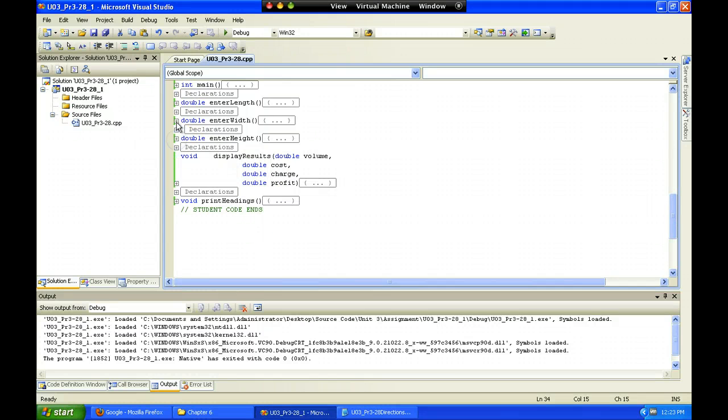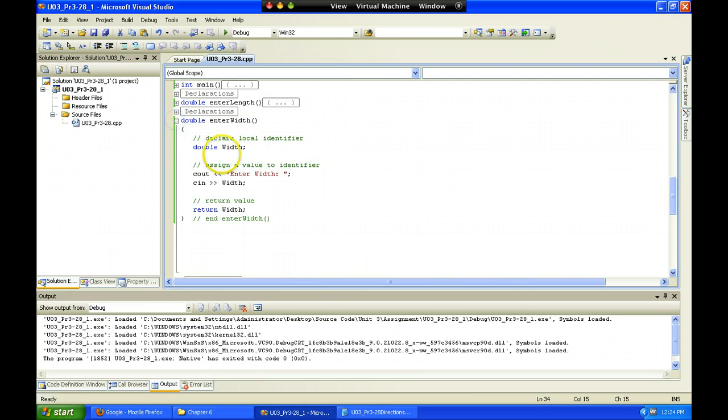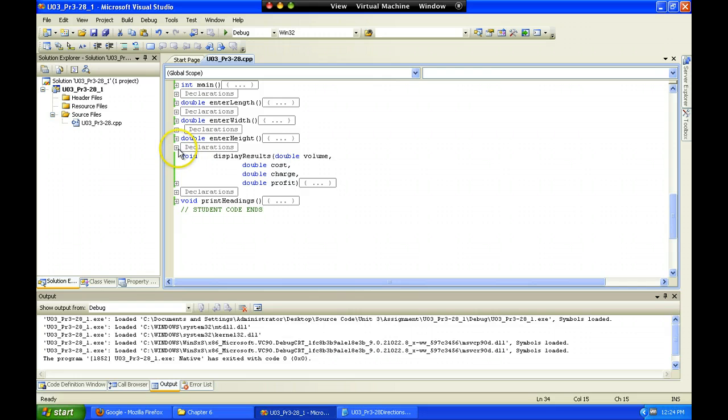Just a note on these, I didn't do it on my application, but you could put enter crate length instead of just enter length on yours to be more descriptive, and enter crate width, and then enter crate height might be a good thing to do. I didn't do it on this example.